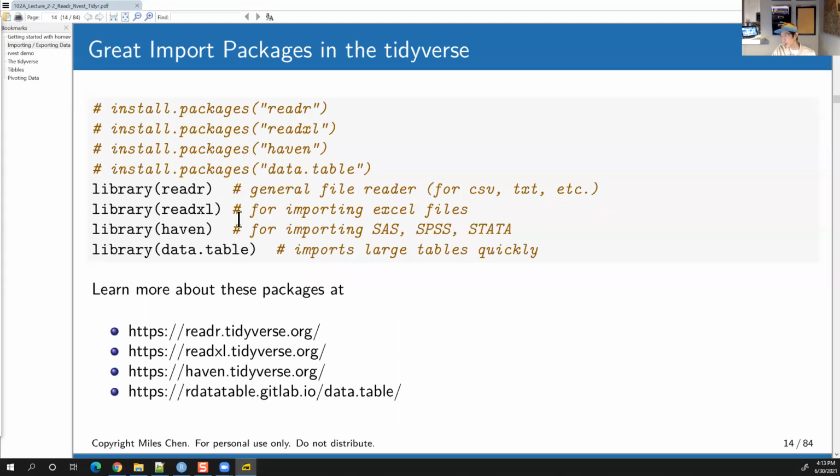There's a bunch of other packages that are part of the tidyverse, and we'll talk about the tidyverse in a moment here. But these are great for reading just general files and other files. So if you need to read in Excel files, you can read in Excel. If you have data from some other program like SAS, SPSS, or Stata, you can use haven. There's another package called data.table that's not part of the tidyverse, but it handles very large data sets. Okay, and then readr is part of the tidyverse, and it's used for just your general text files like CSVs, TXT files, and the like.